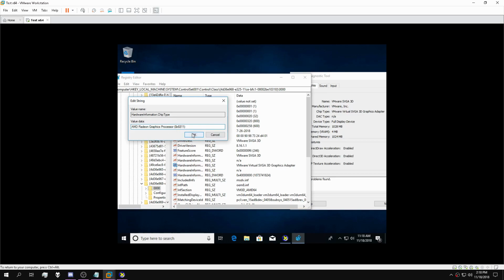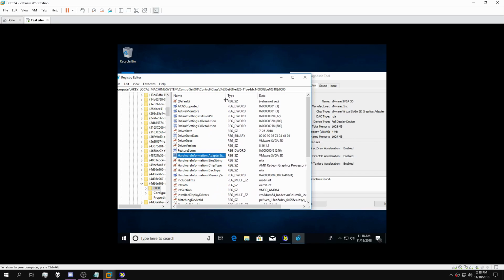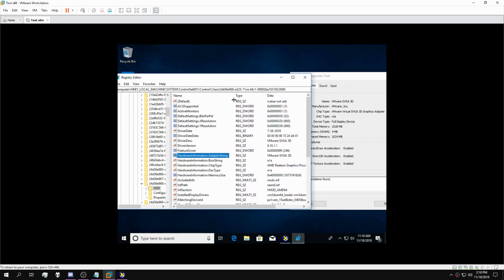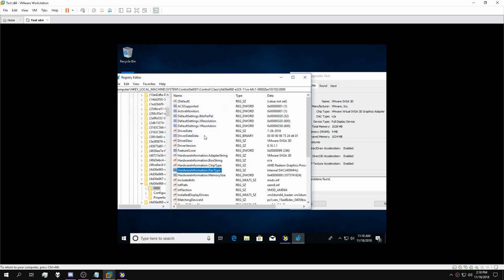0x6811. Driver name. The only thing that I won't change, and this is always like this on any virtual machine by VMware, is the DAC type will always be unavailable. So you're just going to switch it to what it says. Mine says Eternal DAC 400 MHZ, just like that.